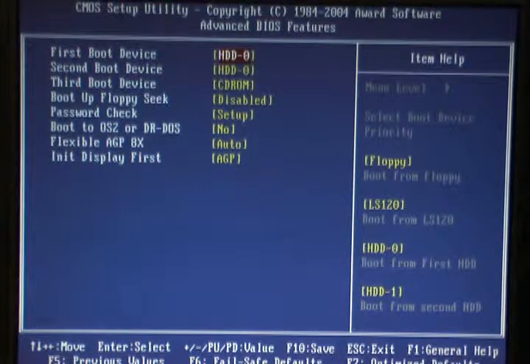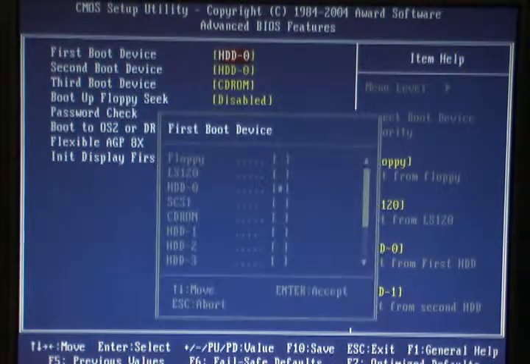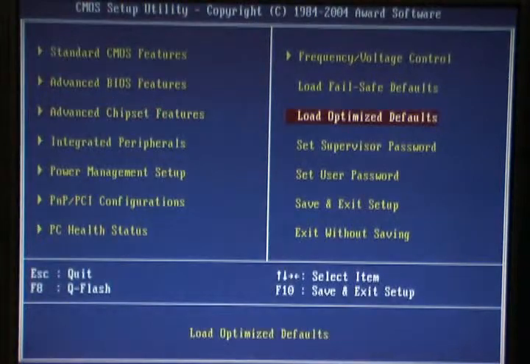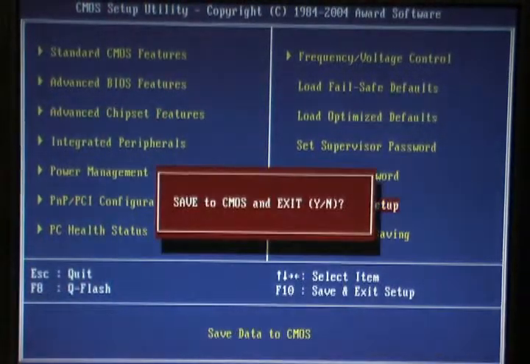Alright, so what exactly are you doing in the BIOS? Right now I just went into the advanced BIOS settings, and I'm changing it from the first boot device being the hard drive, which a lot of people like Dell, HP, they're going to set the boot priority to be the hard drive instead of the CD-ROM drive. We're just going to go ahead and change it to CD-ROM drive. That way we can boot off the actual Linux install disk.